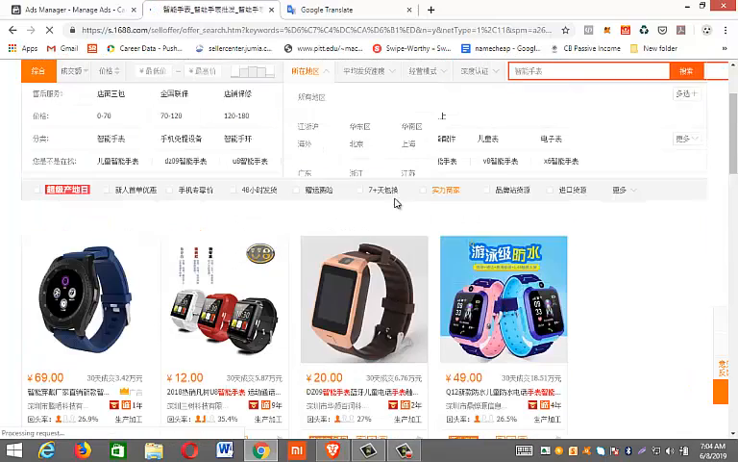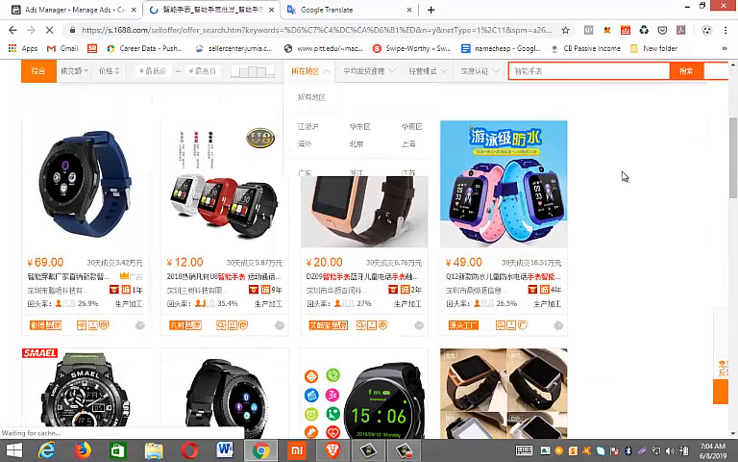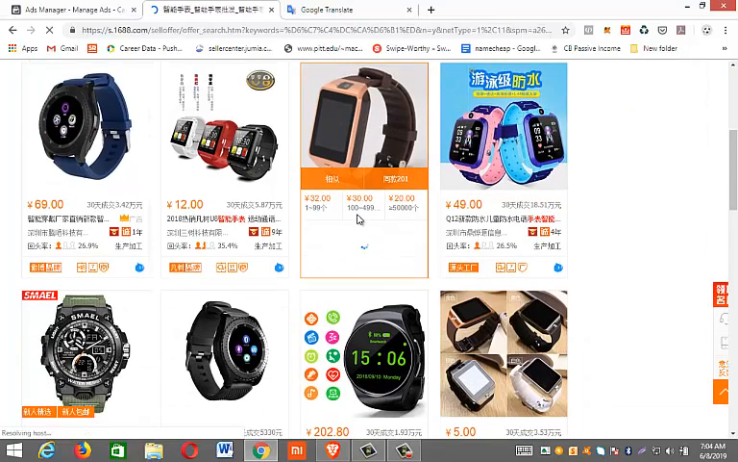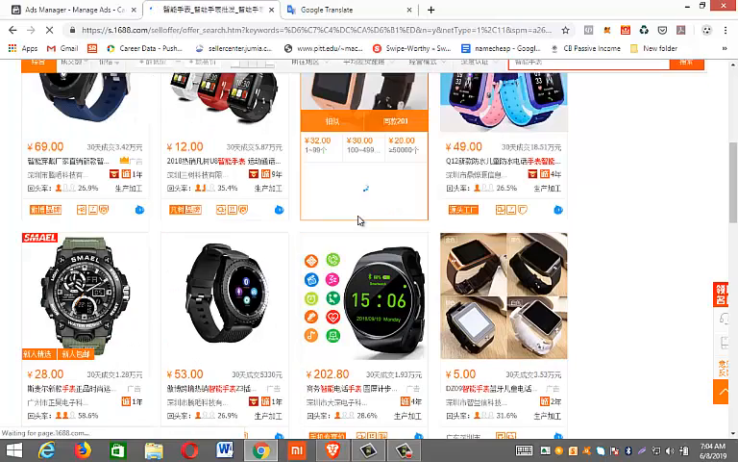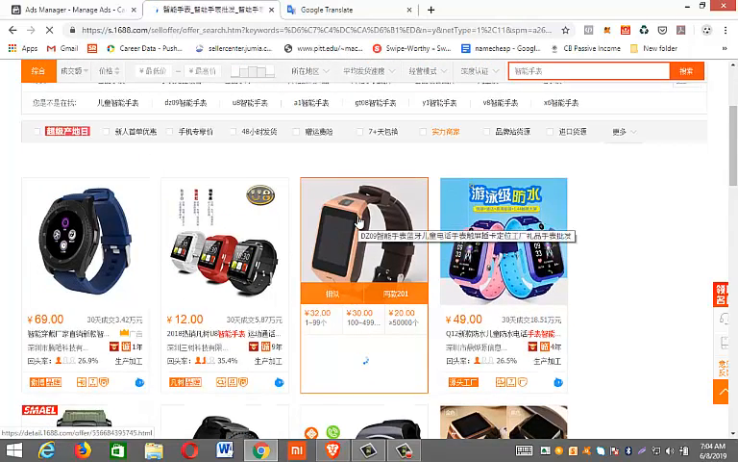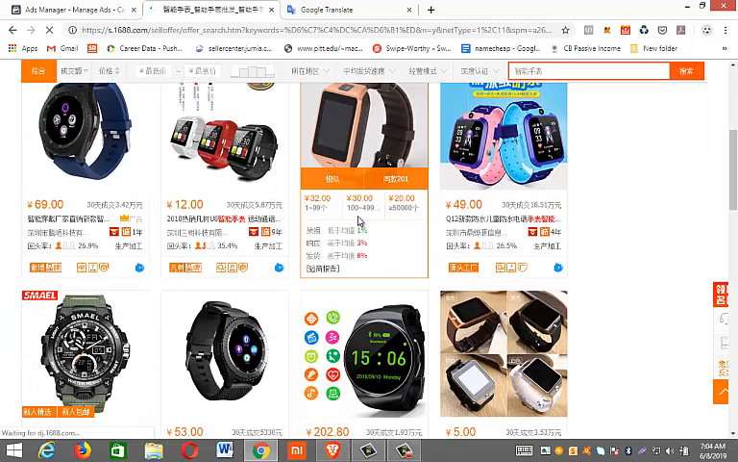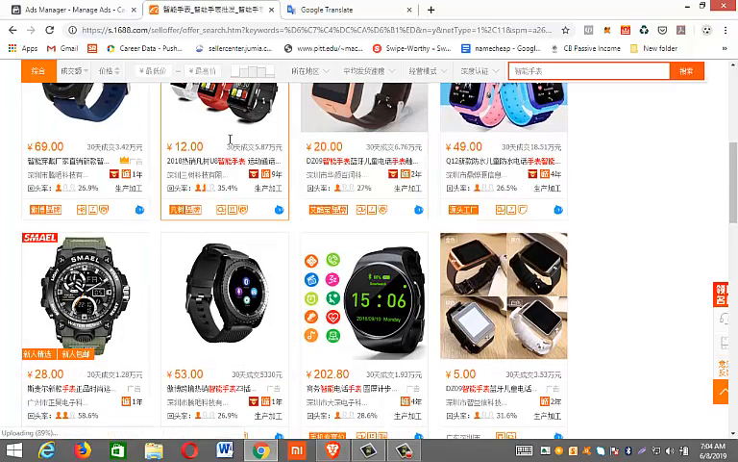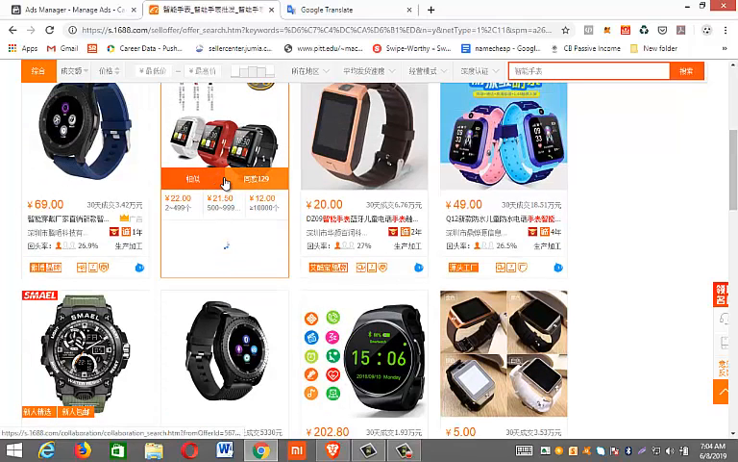Like for instance, you can see this smartwatch. I sold a hell out of this smartwatch when it was hot, and you see it's going for $20 if you are buying more than 50,000 pieces, and it's going for $30 if you are buying between 100 and 499 pieces, and it's going for $32 if you are buying between 1 and 99. And you can see various prices.